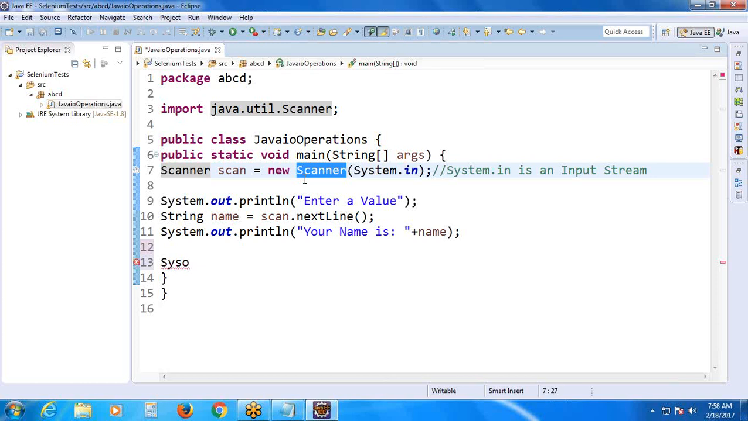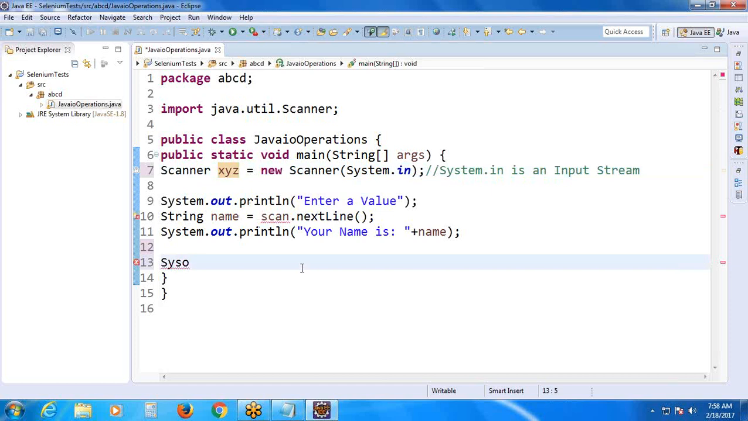Observe. Sir, even I have a question. Same question, line 7: what is scan here? Scanner is a predefined class, and what is scan? Smriti, this is an invalid question. What I told, you can use any name for the scanner object. Suppose XYZ. Any meaningful name. What is the problem? Okay, sir. Got it, sir.